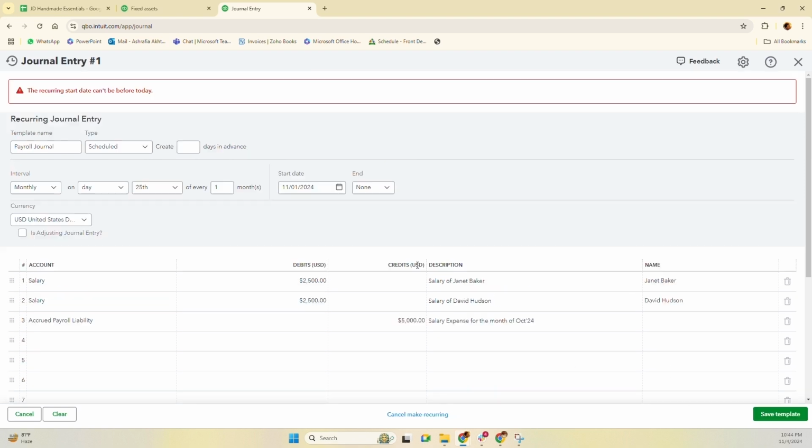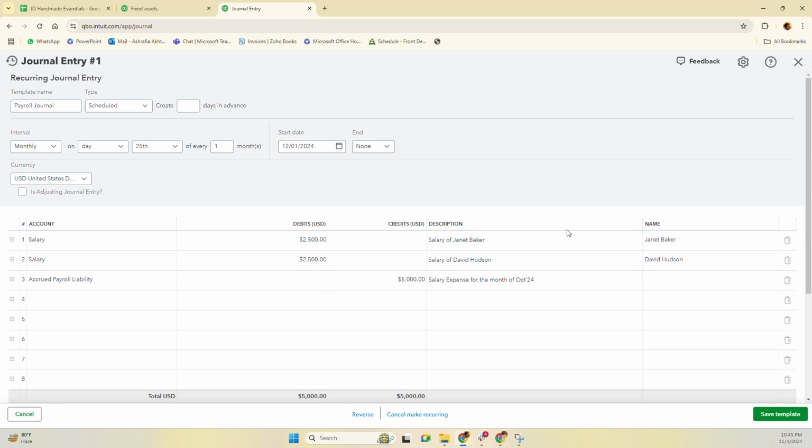So if I save this template, this says the recurring start date can't be before today. So today is 4th of November. So we can't make this for November. We need to make this for December. So we are doing October's payroll journal now. And for November's payroll journal, we need to do this manually. But from December, this journal will be posted automatically. So save template. This is saved.